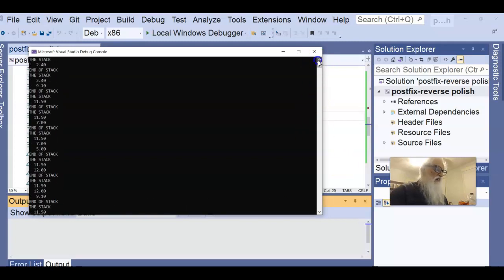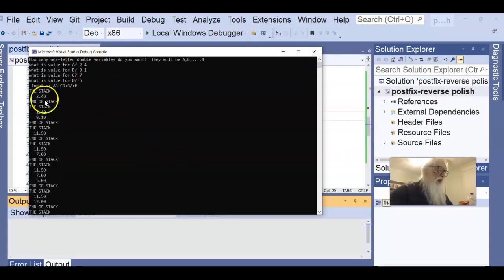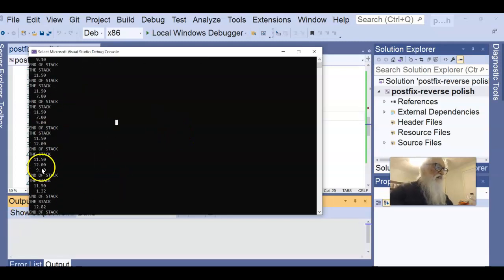So let's see. It looks like it worked this time. A is 2.4. B is 9.1. The plus sign says add them. The stack now has 11.5 in it. C is 11.5. Pardon me, C is 7. D is 5. The plus says add them. I now have the 12. Now I get B. So B goes into the stack.